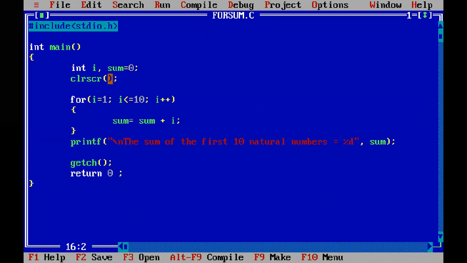Okay, here what we will do is, it is almost like the previous example.